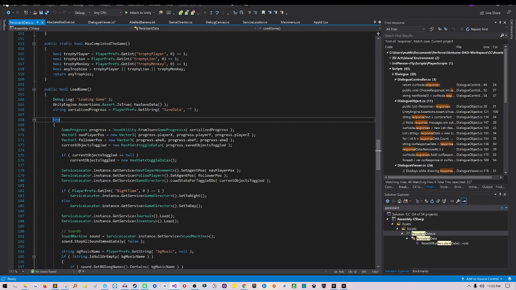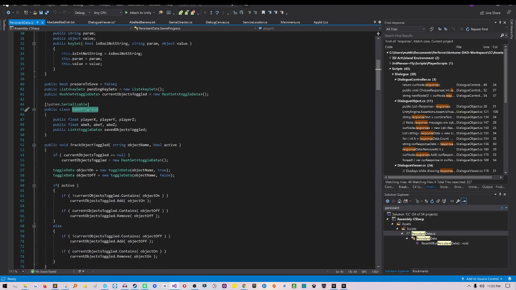I have a game object called game progress, and I read the string that was saved, and then I parse it into the game progress class using a JSON utility. So it is converted into JSON and it's not encrypted in any way. So game progress is here. You have to flag it as serializable. But basically, whatever you want to save, you just put here.